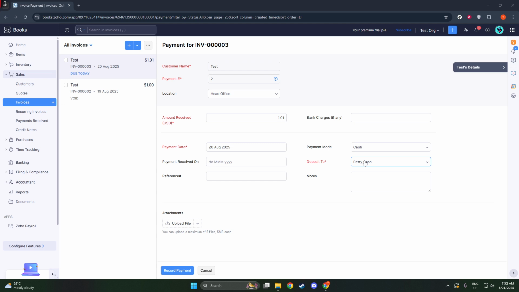Once you've filled out all the necessary information, the final step is to confirm and save the record. Simply click the Save button to record the payment. This action updates your records and reflects the payment against the invoice, ensuring that your books are updated and correct.